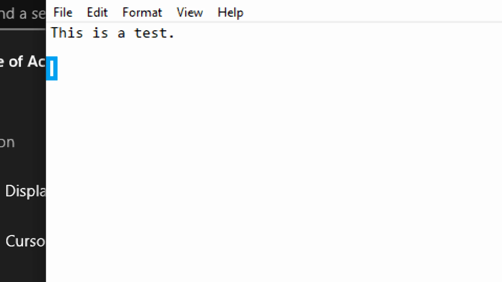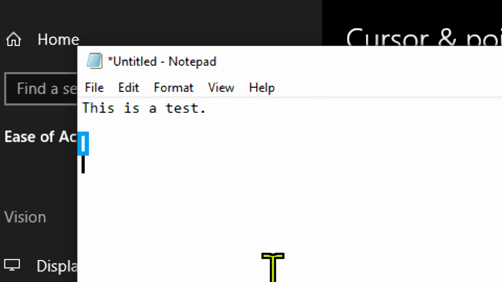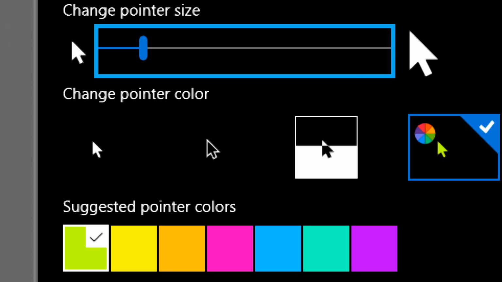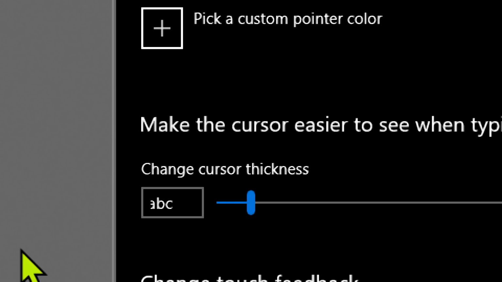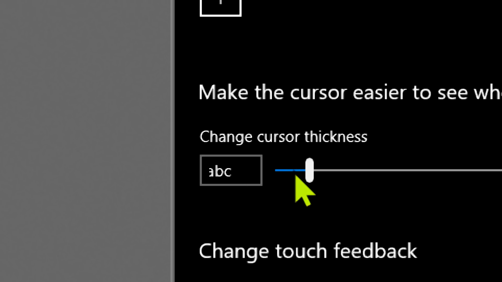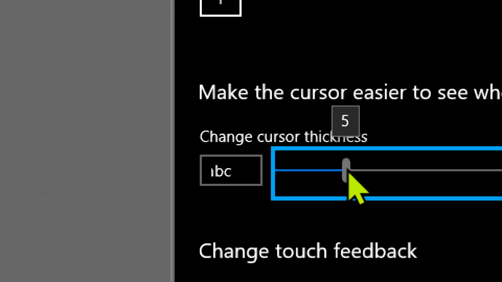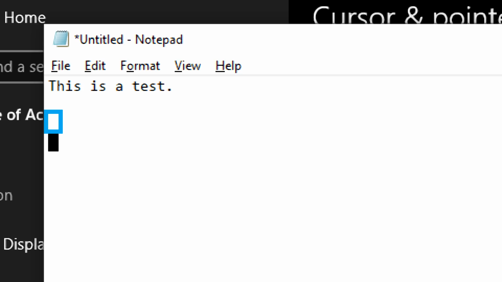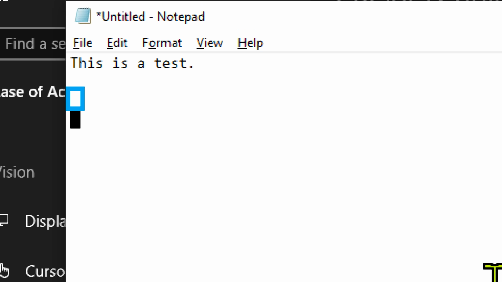So the cursor thickness, I can see the little cursor there, and I think that's the little I-beam thing there too. So, settings window. I could change color filter here. Closed captions, interaction. Here, cursor. Make the cursor easier to see when typing. Change cursor thickness. Make this slider at 10. Pretty fat, not super fat, but we'll put it about halfway. Notepad window. Oh yeah, so look at how wide that is.